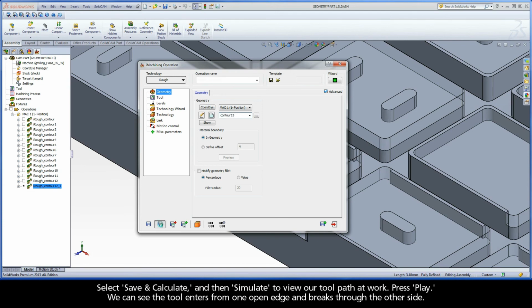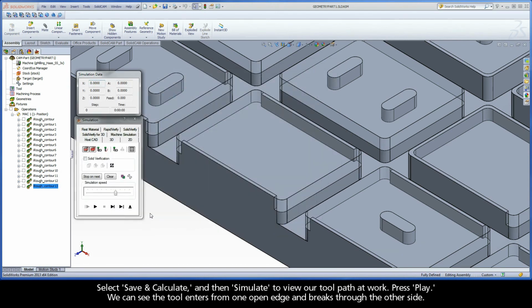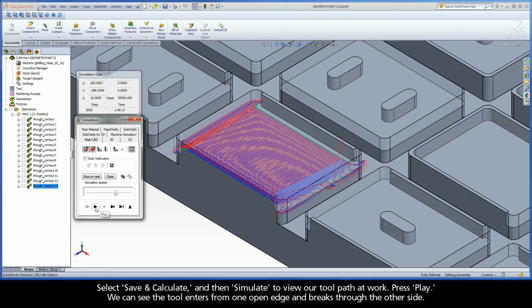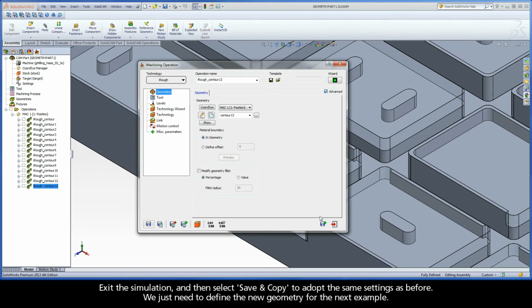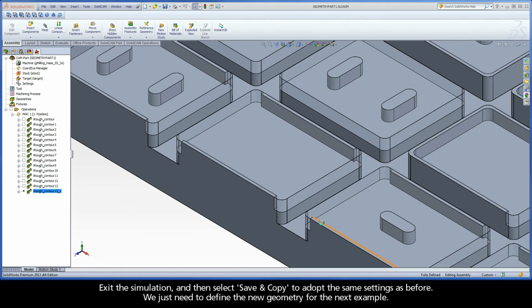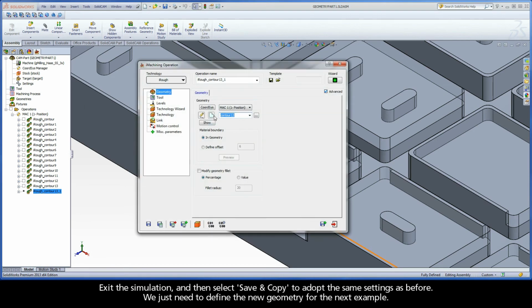Select Save and Calculate, and then Simulate to view our toolpath at work. Press play. We can see the tool enters from one open edge and breaks through the other side. Exit the simulation, and then select Save and Copy to adopt the same settings as before. We just need to define the new geometry for the next example.